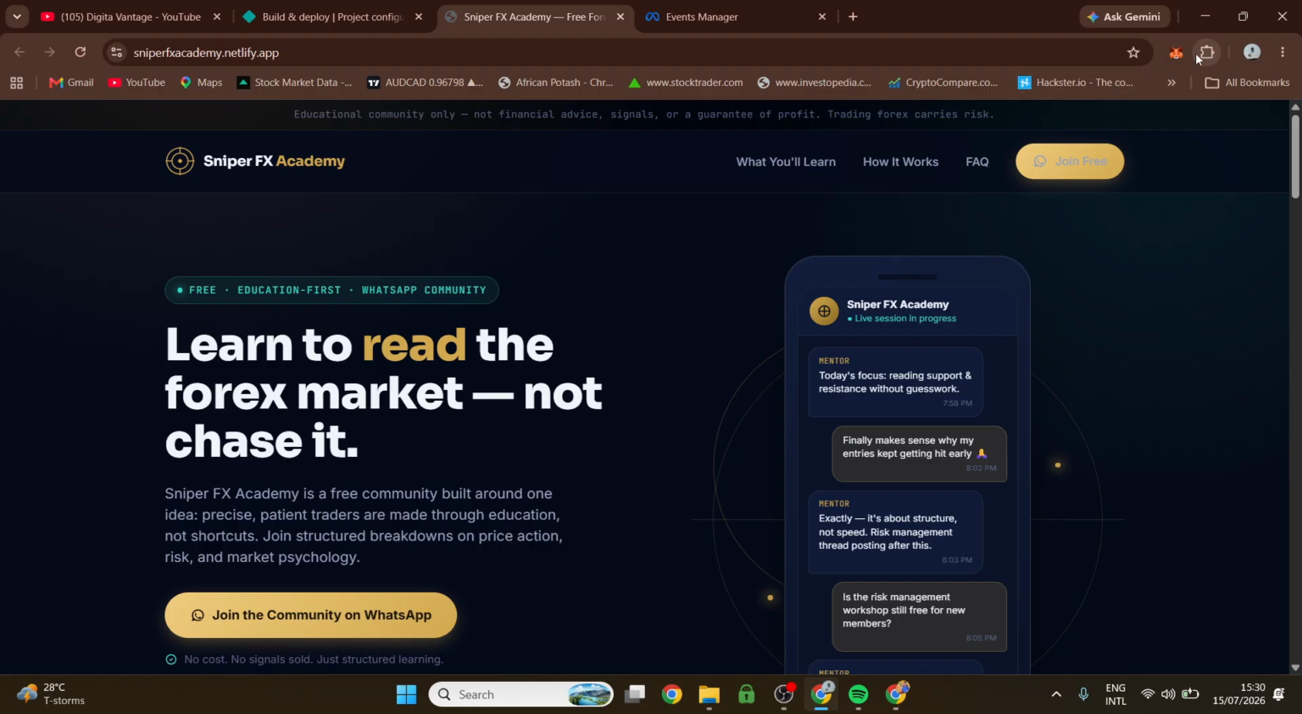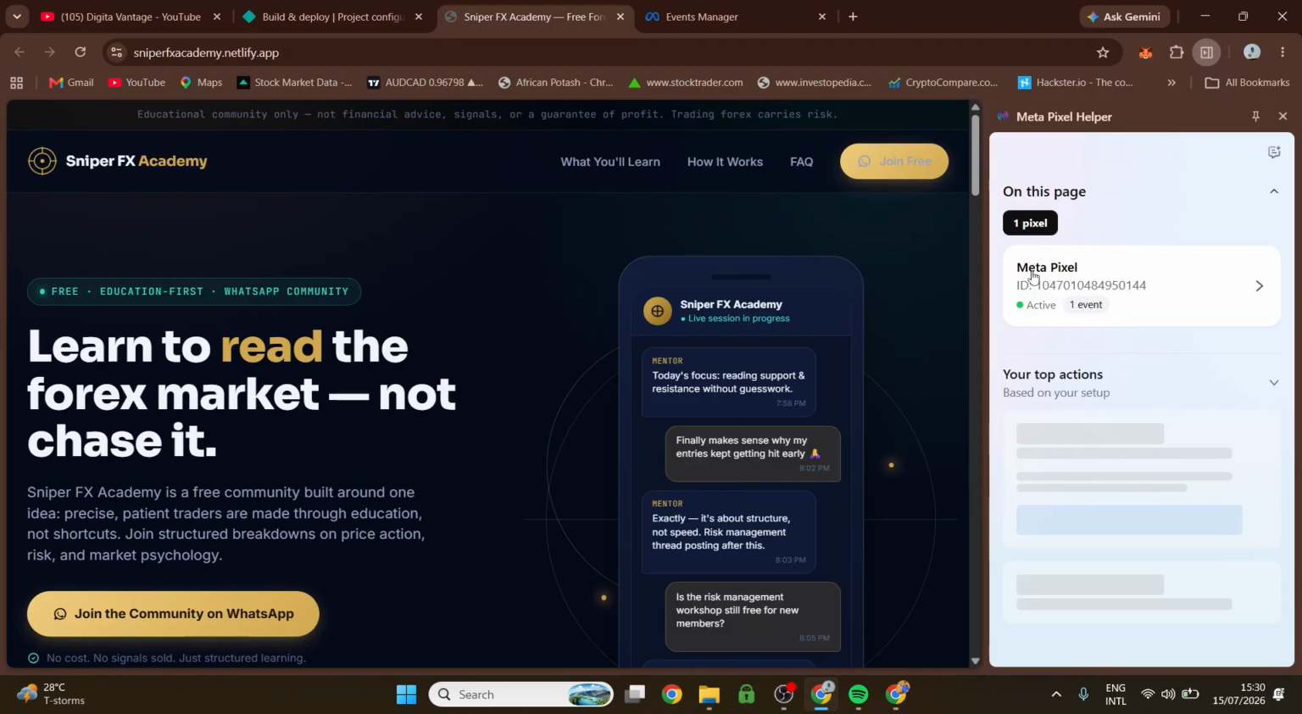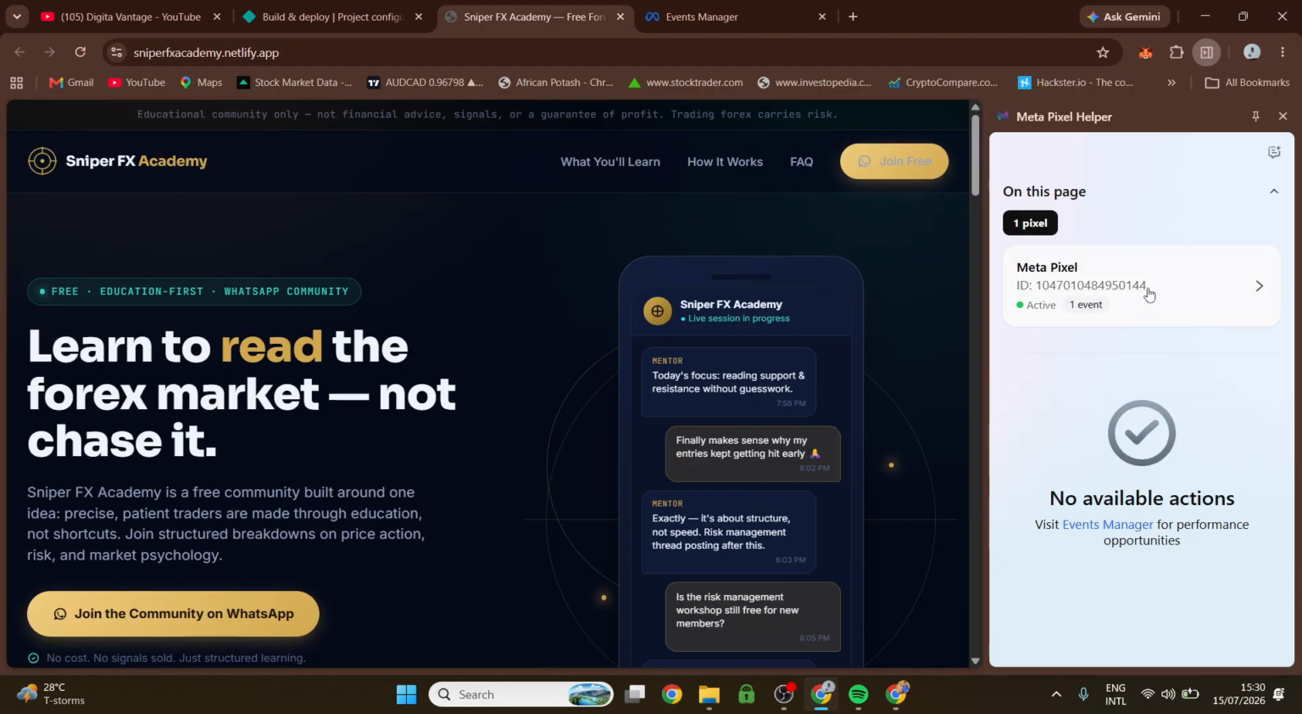Now that it has fully loaded, all I have to do is to go to the list of extensions that I have here and go to MetaPixel helper. So you can see that one pixel found. This shows that we have successfully installed a MetaPixel on this particular website that is hosted on Netlify.